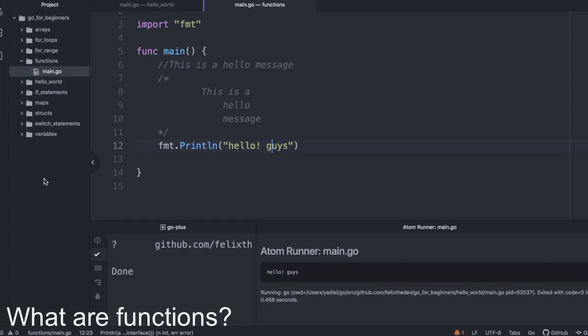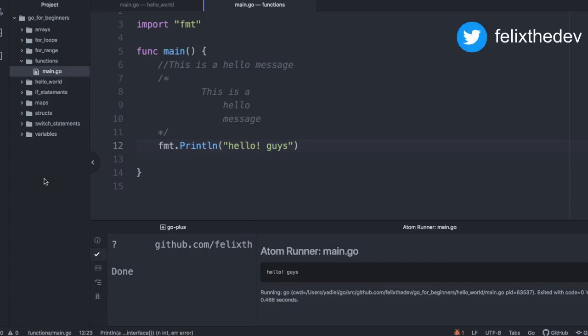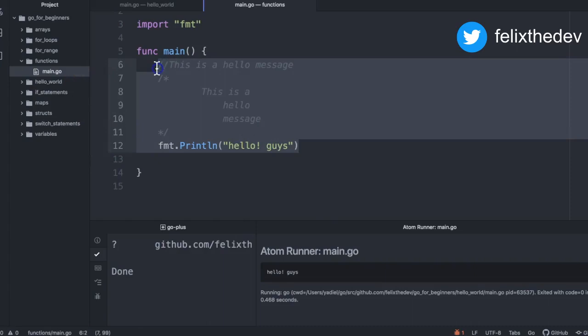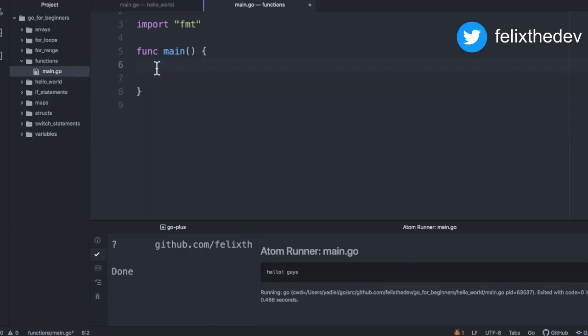So what are functions? In Go, every program consists of a number of functions, and functions are known as the basic code block. The idea of using functions is to break down a large problem into small parts, and each part is a function that performs a task that solves the overall problem. So this is how you use them in Go. The syntax is pretty simple, and the first one that we always use in Go is the main function.